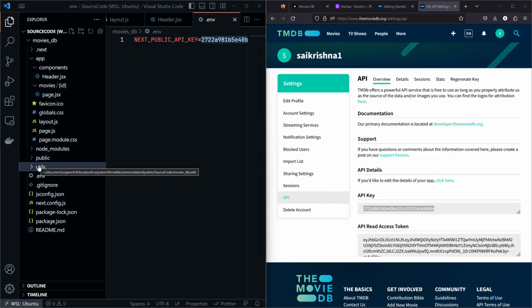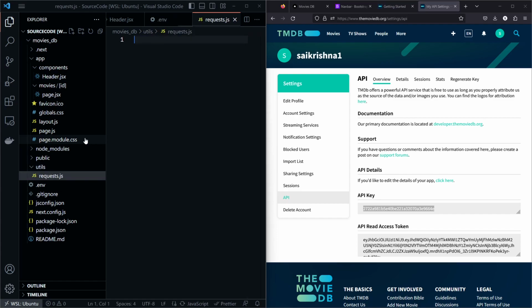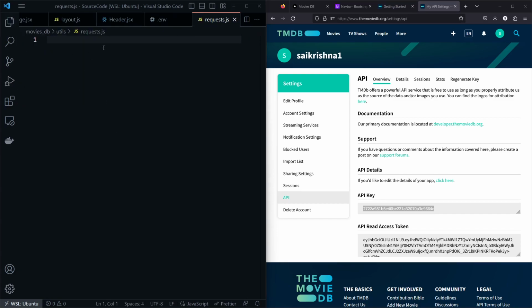So once you create that, let's create a new folder here called utils. And this is where we will actually create functions for making API calls. And then inside this, let's create a file called request.js. And inside this, we will write our main functions which get the data.